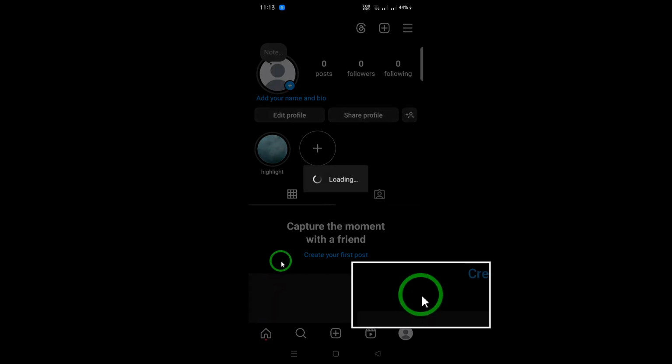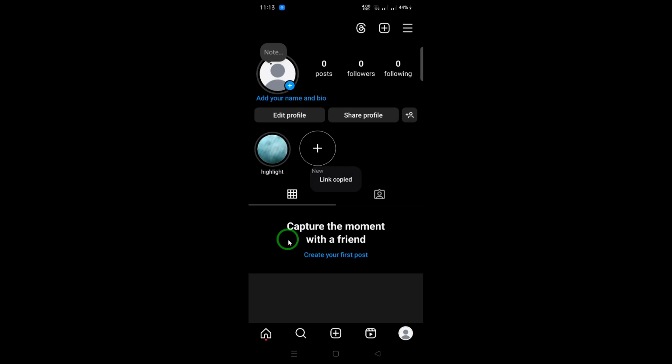After selecting this option, a notification will confirm that the link has been copied to your clipboard. You can now paste this link anywhere you like, be it in a message, an email, or even on another social media platform. And there you have it.